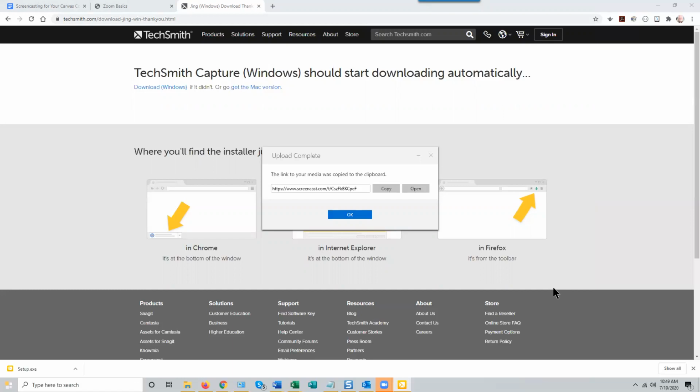So immediately you're provided with the link to that. You don't even have to worry about where Screencast.com is or anything like that. You're provided with the link, and you can copy that to the clipboard. And then you can put that link into Canvas, the same way you would with your Zoom cloud, except you get it bang, bang, instantly.